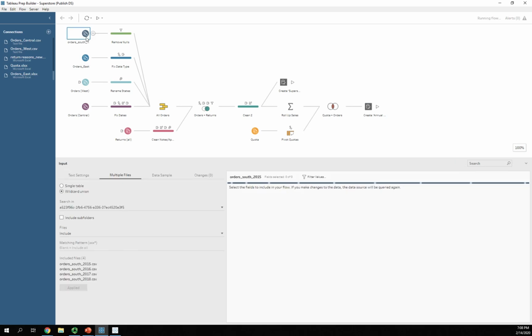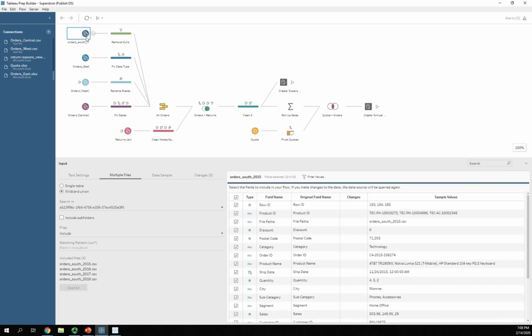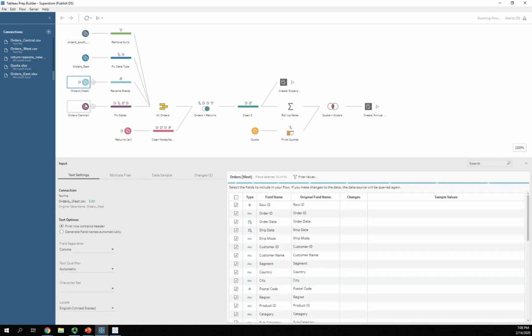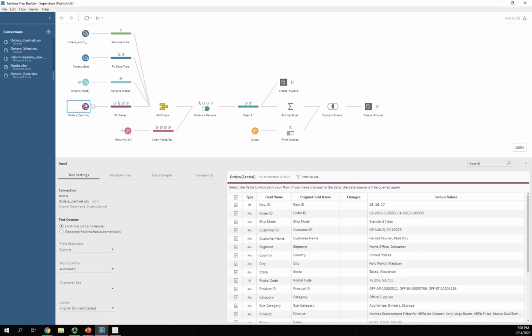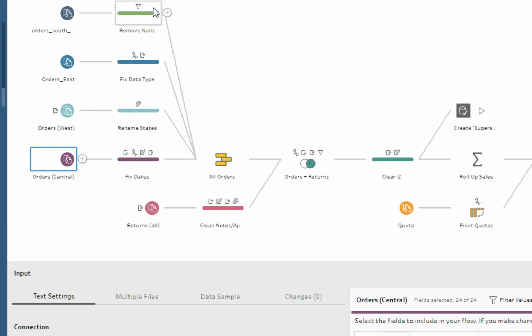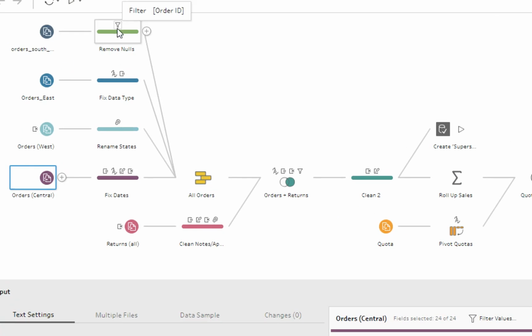With the South, I'm actually unioning several files into the South. These are individual files that we're unioning together. We're also doing some cleaning steps. If we look at this, we can see little icons on top. We're doing some filtering, some changing of data types, and some grouping and replacing.